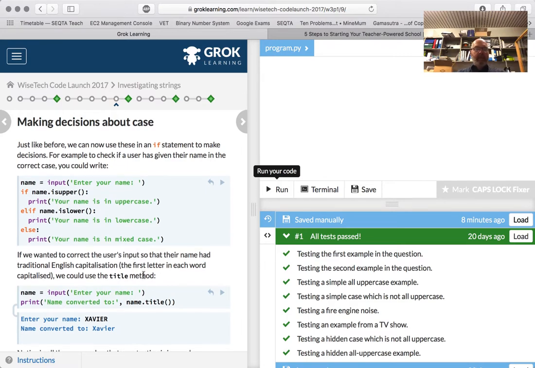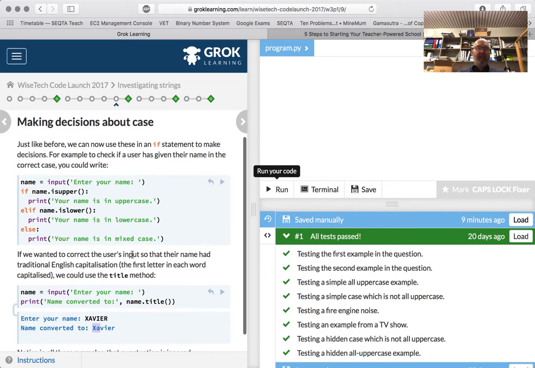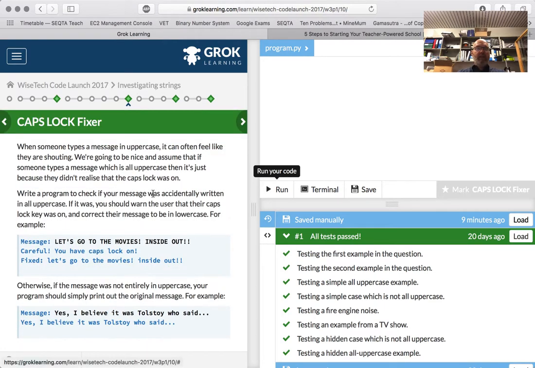Now, we can use the title method, and that will capitalize the first letter of it. So now we can actually use these to make decisions. This is getting interesting. Caps lock. Okay, so what do we know about strings? I'm going to just do a couple. So we've got message dot lower, dot is lower, dot is upper. So there are some string functions.